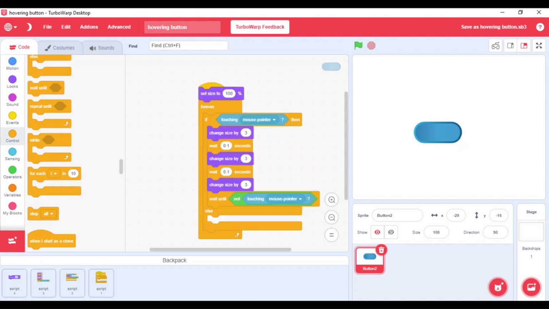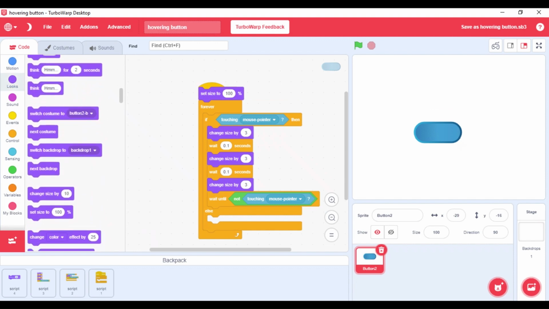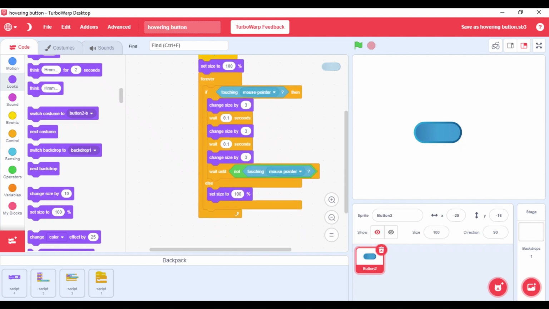Then you want to grab a set size to 100, which is again in the looks, right underneath the change size block. You want to set the size to 100%, and basically what that will do is set the button size back to 100 after you're done hovering over the button, and this is what it looks like. See, it'll increase, and when you move your mouse away, it decreases back to its normal size.